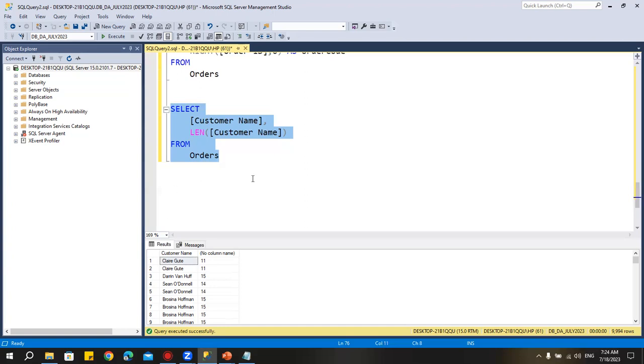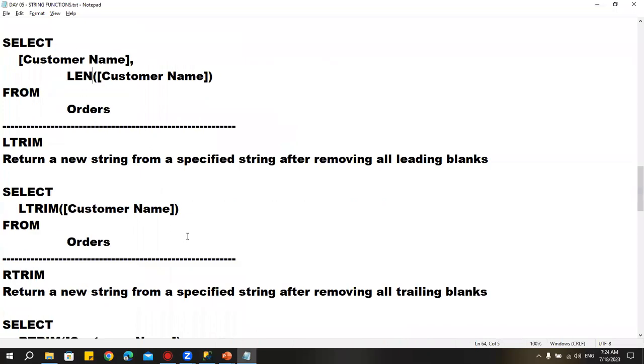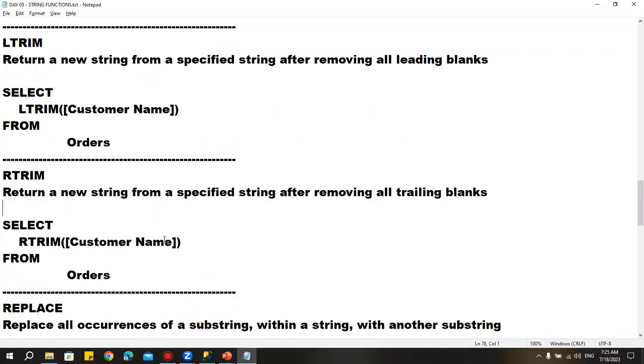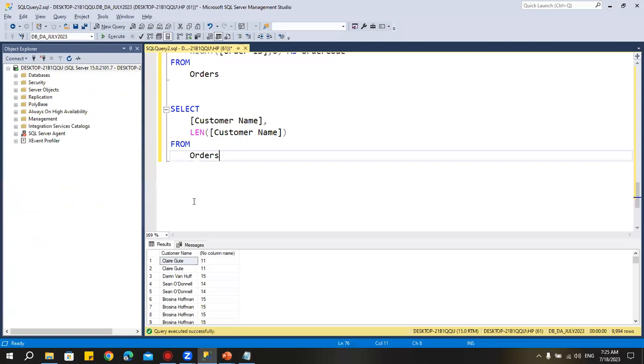All right. Next, Ltrim, Rtrim. Ltrim and Rtrim are actually used for trimming the spaces, that is unwanted spaces.